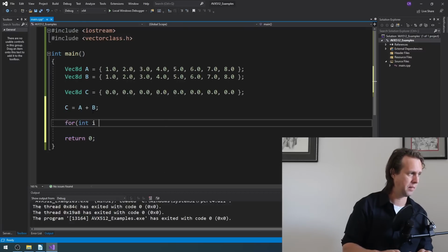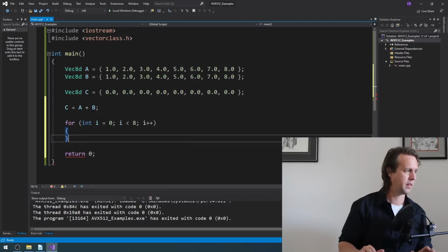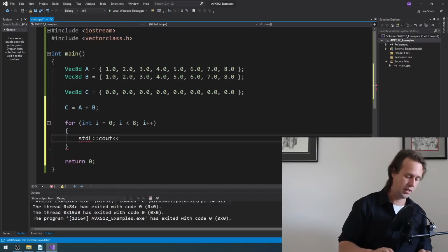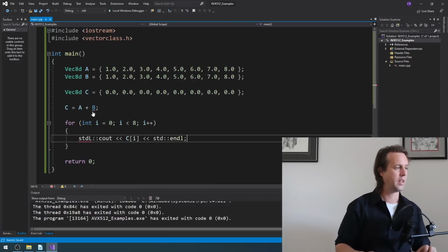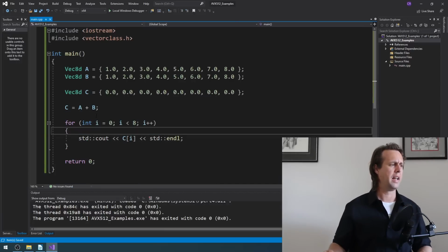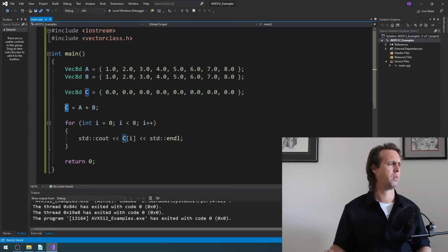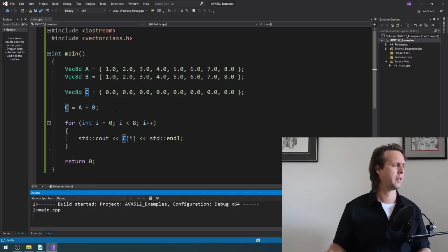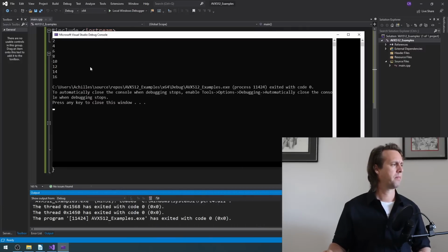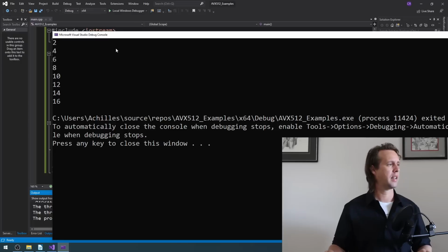Let's just print it out, shall we? For I is less than 8, I plus plus, std::cout C[I] std::endl. Yeah, so you can use the array brackets to access elements of a VCL vector. So what we should get here is in C, the results should be 2, 4, 6, 8. Let's just have a bit of a look. Yeah, there you go, 2, 4, 6, 8, 10, 12.